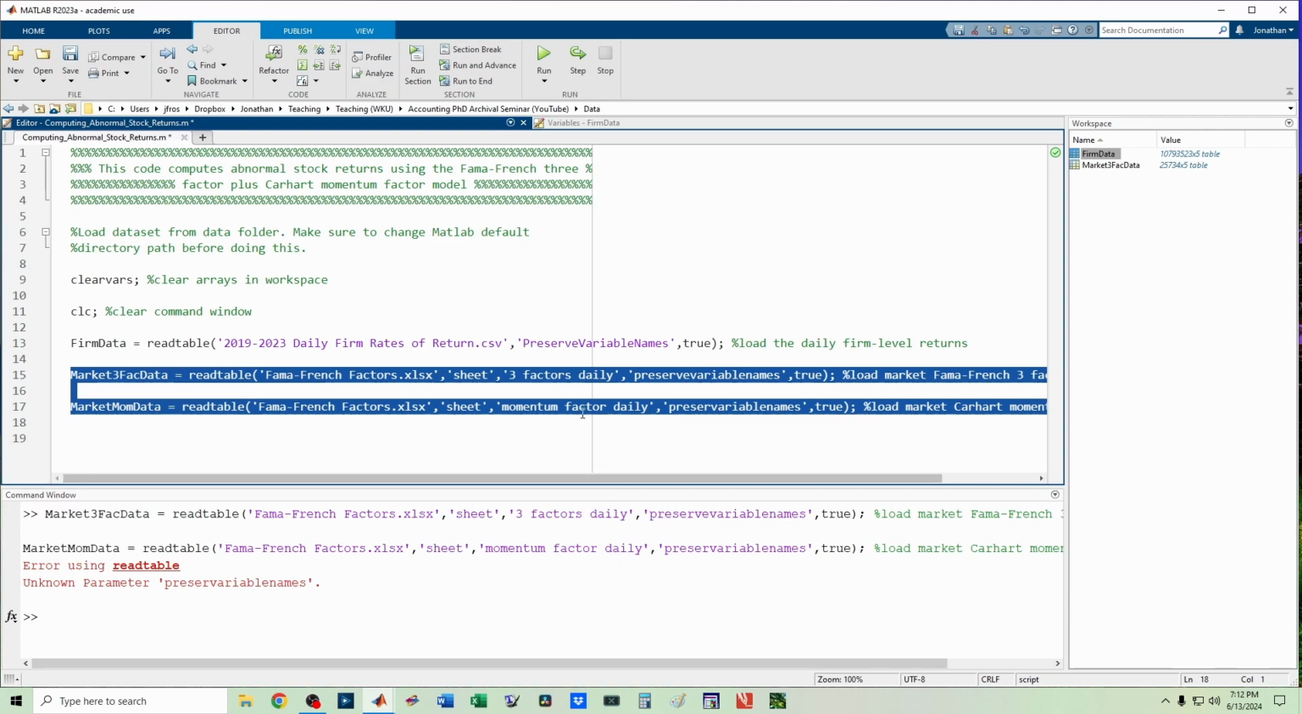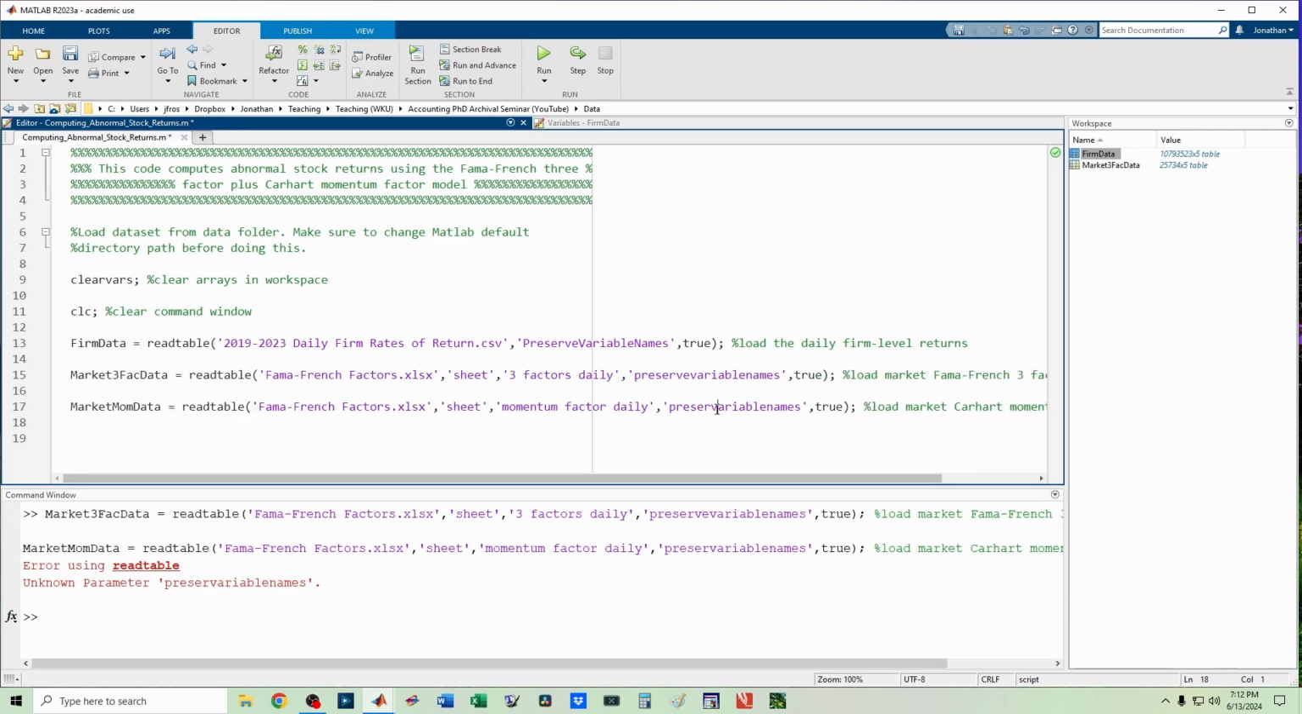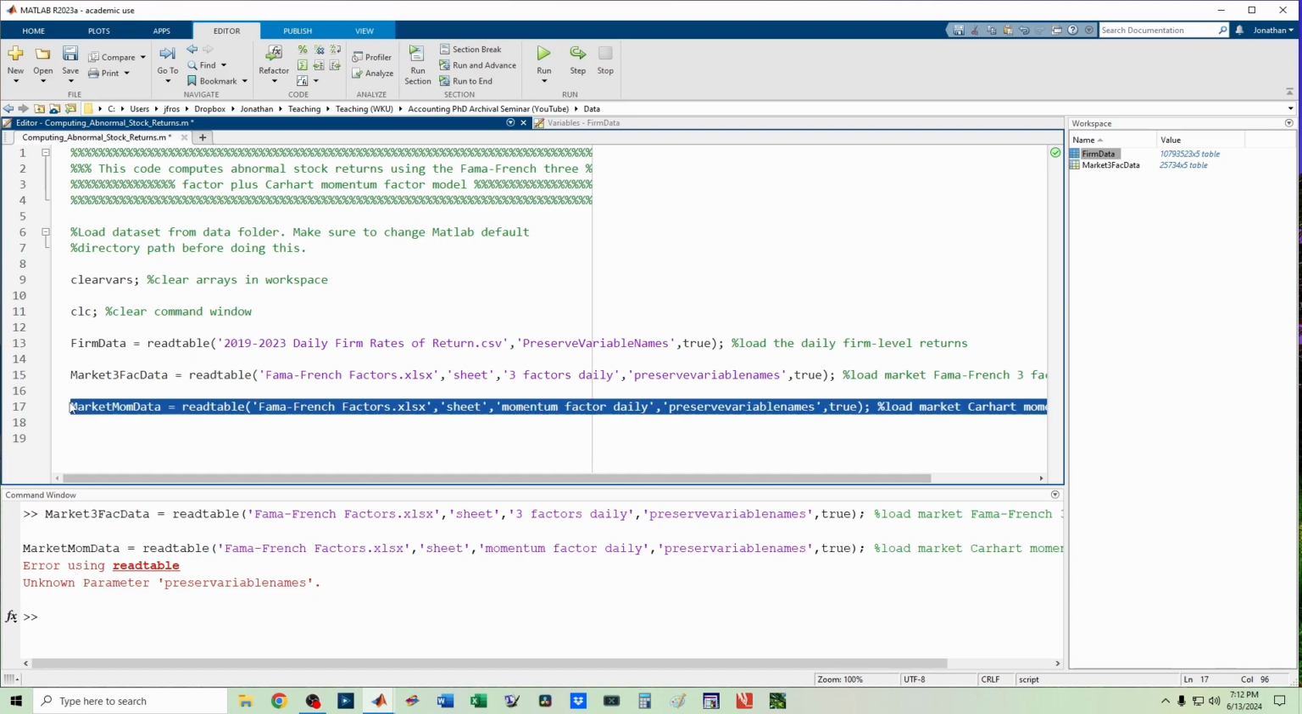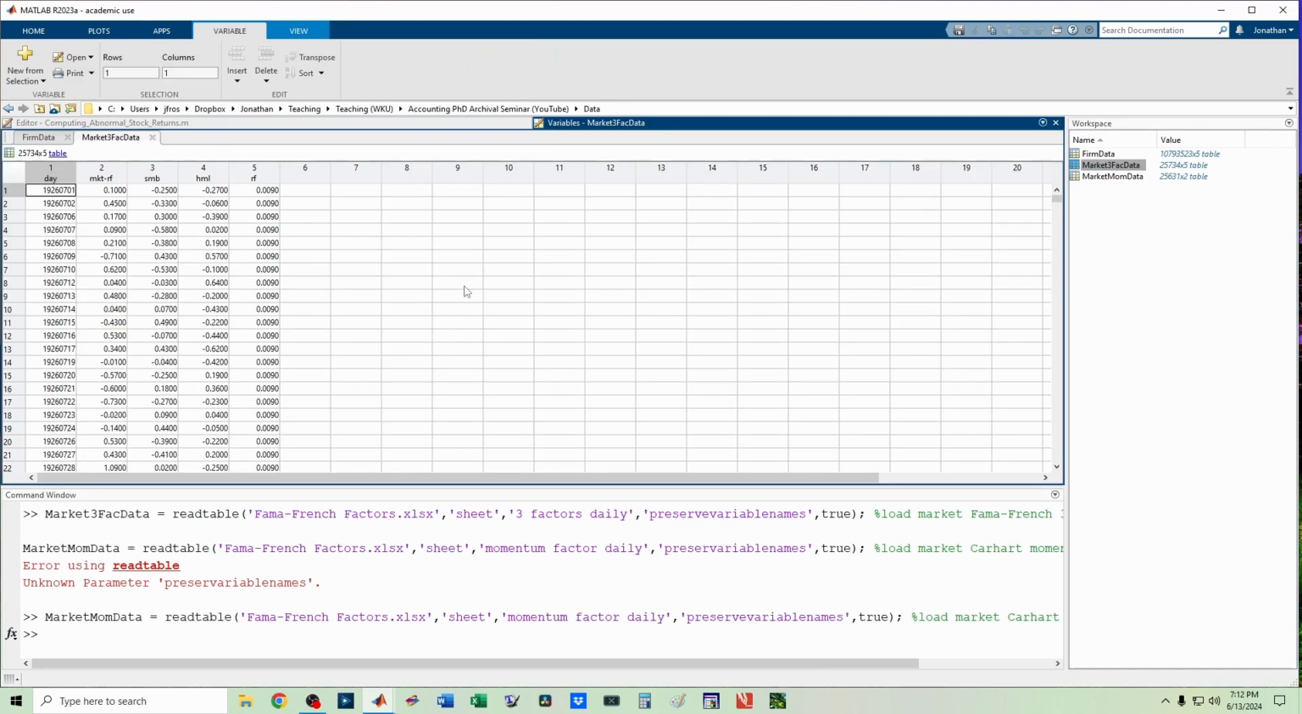Oh, I misspelled right here. There is a preserve variable names option. So I loaded it, it ran that line, but it didn't run line 17. So all right, here we go. So here's our market 3-factor data.